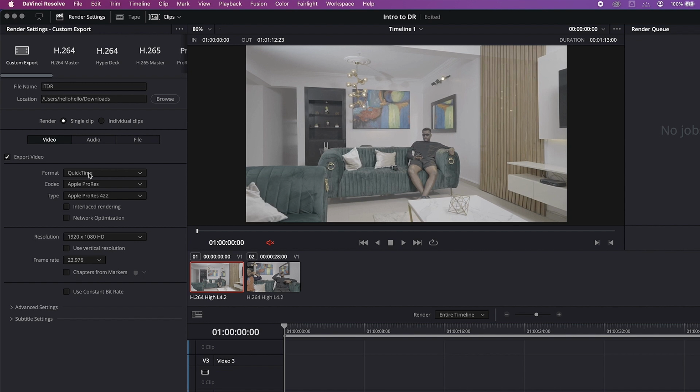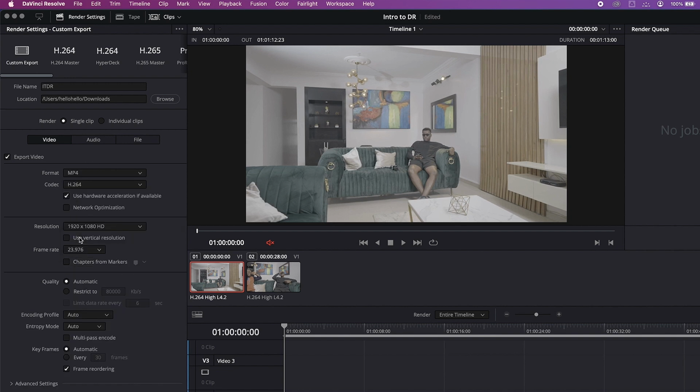But in case you want to export them from here directly to phone to upload, your format need to be MP4. Then your codec will be H.264. Use hardware acceleration if available. So here, resolution, if you decide to choose 4K, will be 3840 by 2160. If you decide to choose lower, ordinary HD, if you decide to choose full HD, here where you go choose your everything.